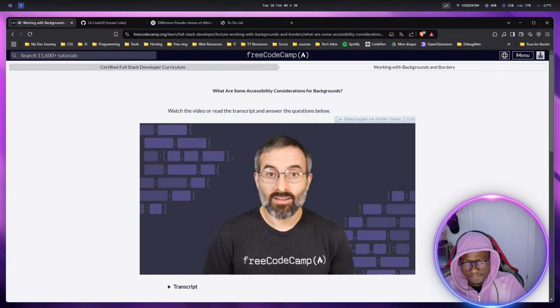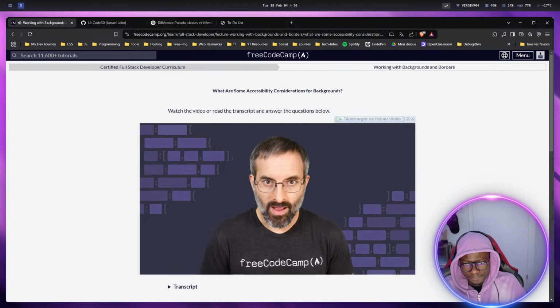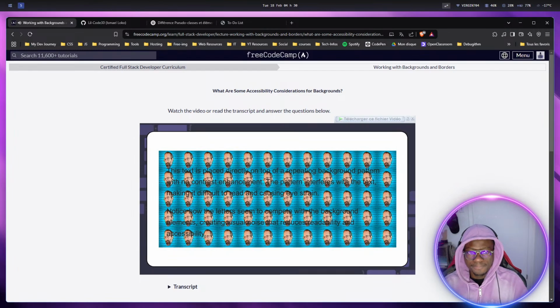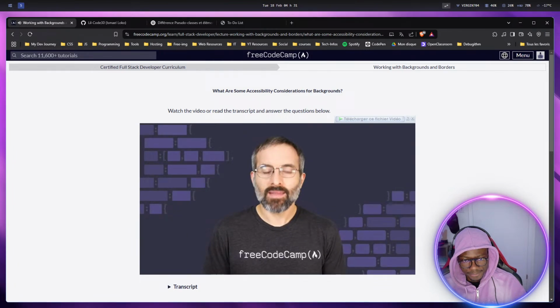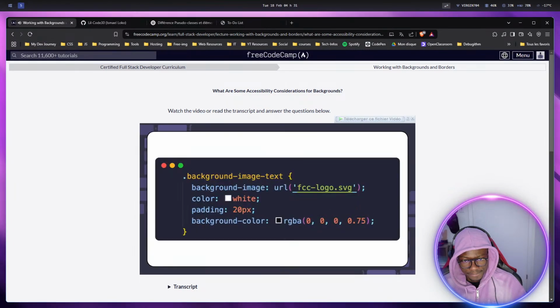Another consideration is avoiding placing text over busy or complex backgrounds, such as images or gradients with multiple colors. Busy backgrounds can make it hard to distinguish the text from the background, regardless of the contrast. If you must use a background image, it's a good idea to apply a semi-transparent overlay or a solid color behind the text to make it more readable.